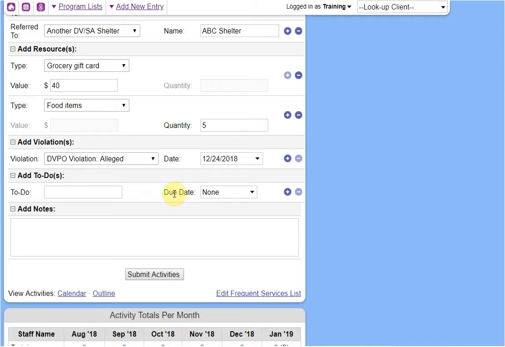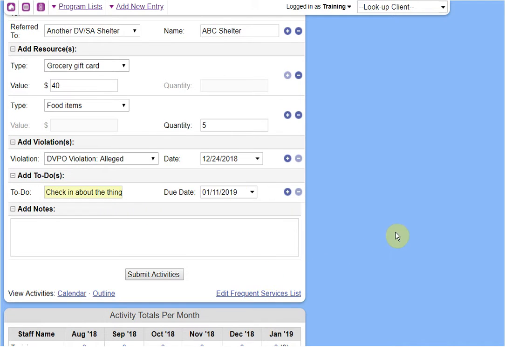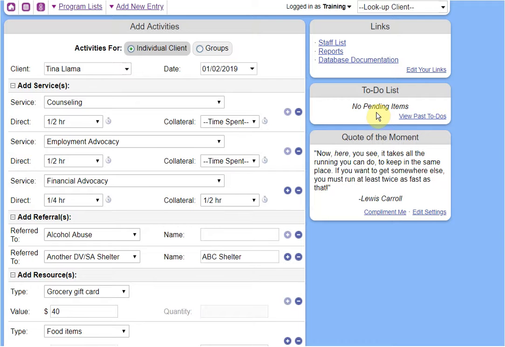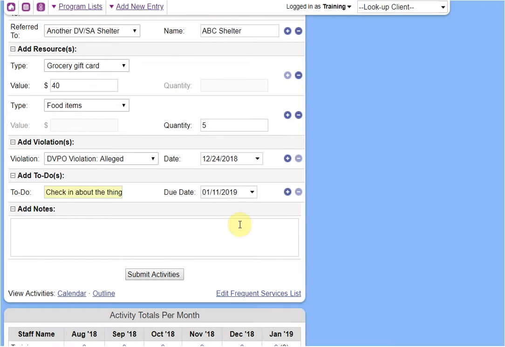Next thing you can do is add in a to-do item. So you can say, okay, check in about the thing, and I want to make sure I do that by Friday. That will end up showing up on your to-do list right here, and we'll show you how that works later. And now some notes. Whatever you've been told is appropriate to put in for notes, you can put there.